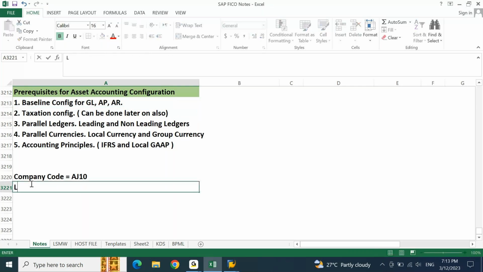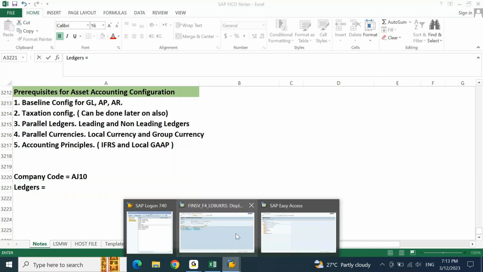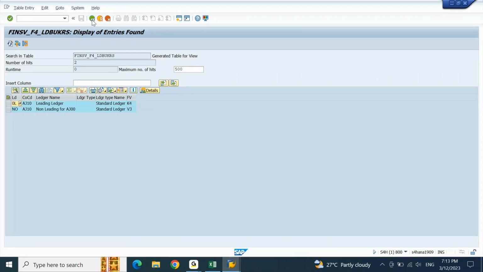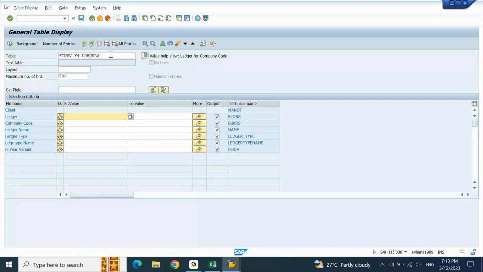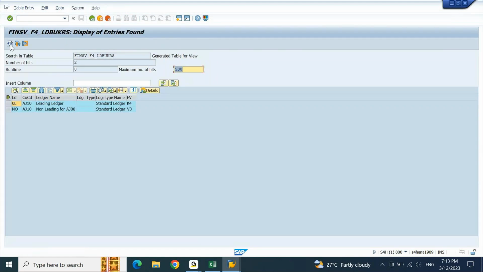Next thing that you'll have to write is ledgers. How many ledgers do we currently have? To check the ledgers, we have a table. You have to go to SE16N and use this table FINSV_F4_LDBUKRS. Give your company code here and then click on execute. You have to make sure how many ledgers are assigned to your company code.